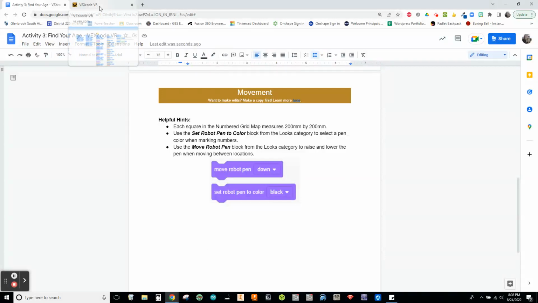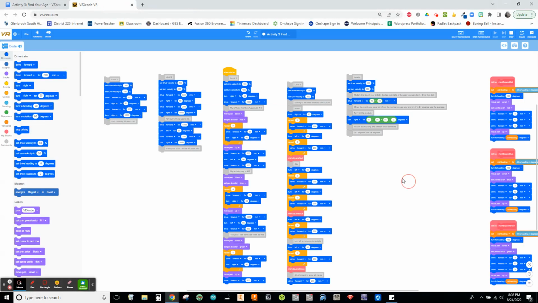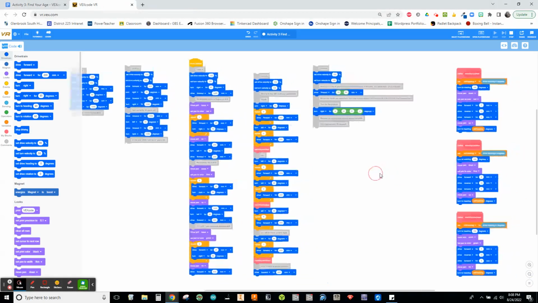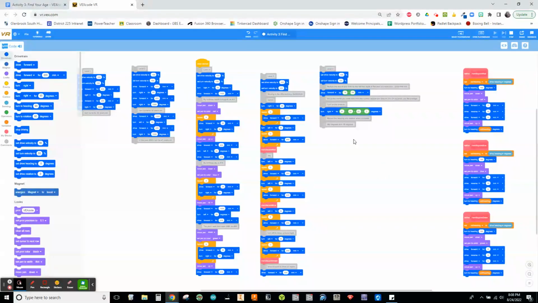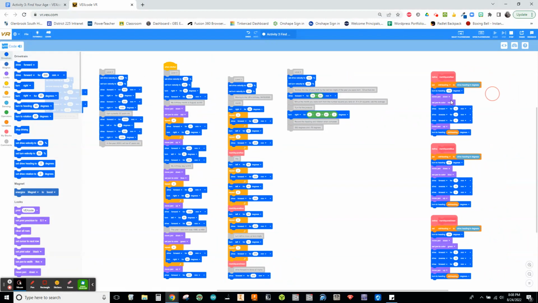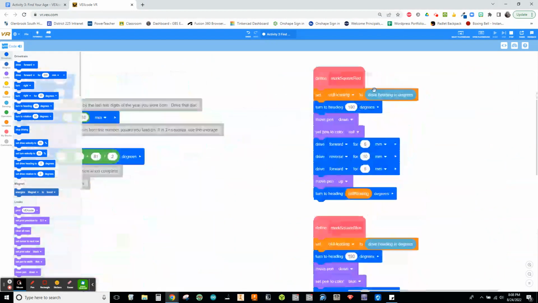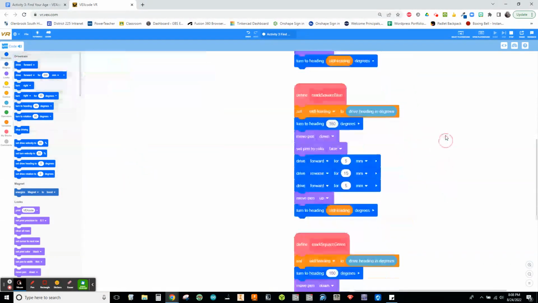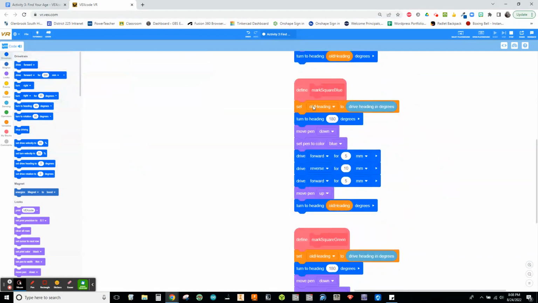If I switch tabs here, I can show you my VEXcode VR. These were some of the different things that I had played around with for all the different levels. Again, you can see here I have all my comment blocks in here to keep things organized. I did make a My Block for the little move that I make when marking something on the map. So instead of repeating that process over and over in my code, I just called it "mark square red," and I have the red pen in there. And then I duplicated that 2 more times and just changed up the color of the pen.